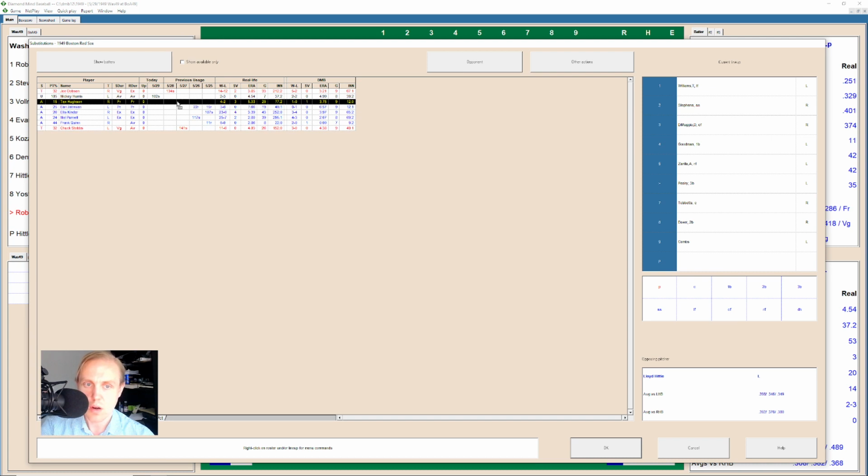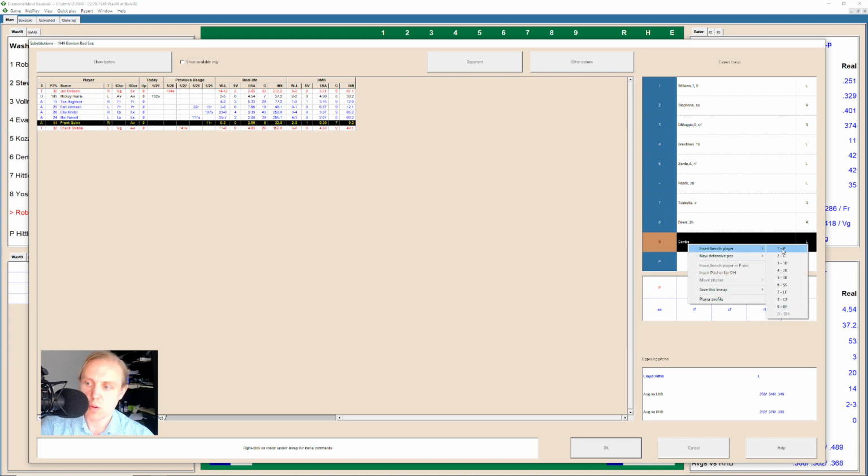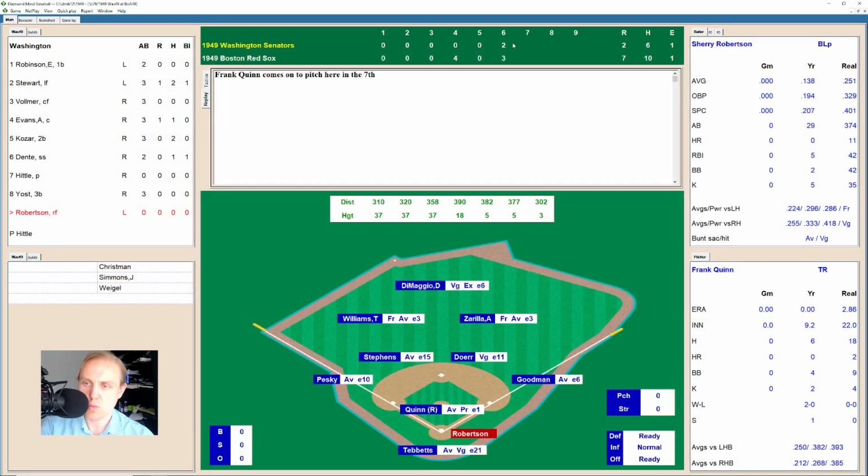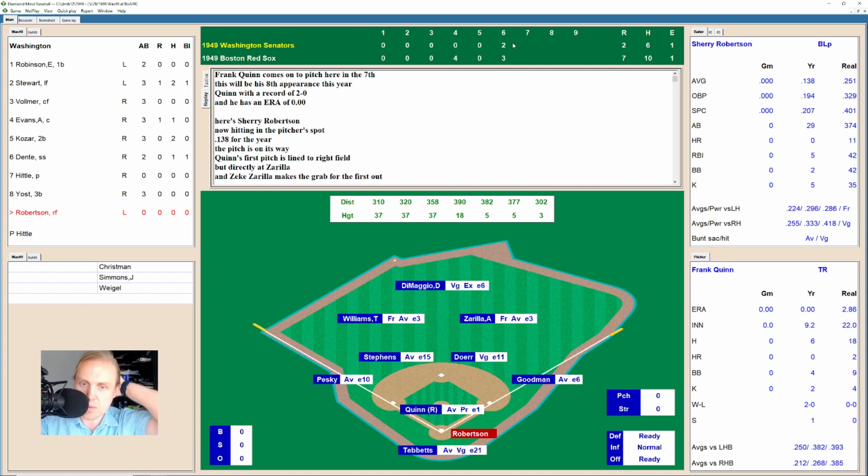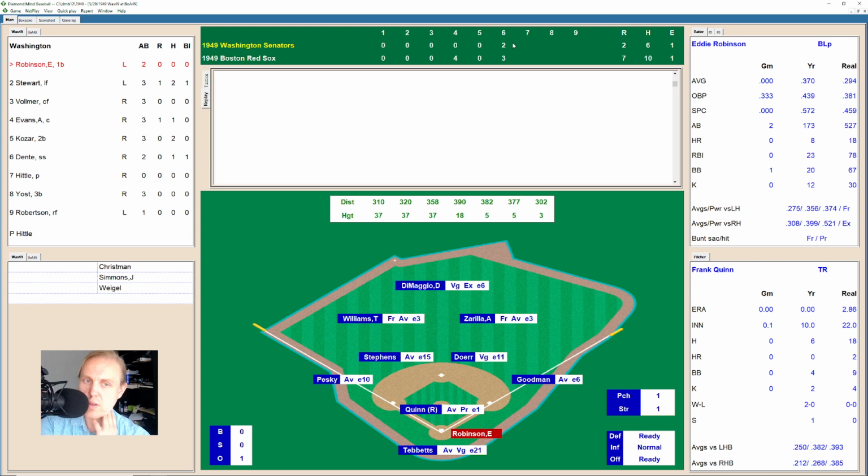7-2 is the score. The question is who's going to come in here for Boston to relieve? Probably Frank Quinn. We'll have him go ahead here and hit ninth. There's not really a reason to worry about this with the 7-2 advantage. Sherry Robertson now hits a fly ball over to right field. Zarilla's got that one away.